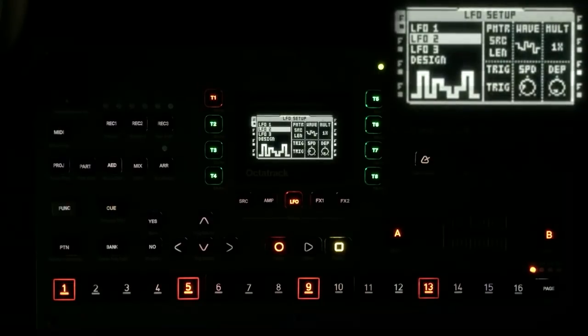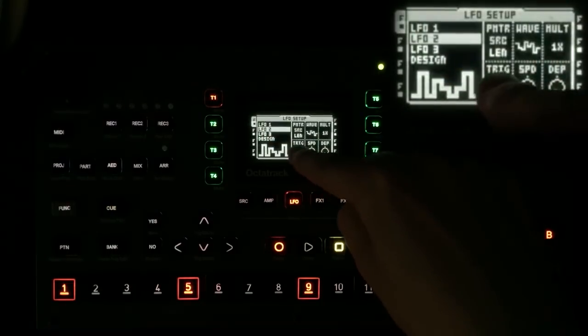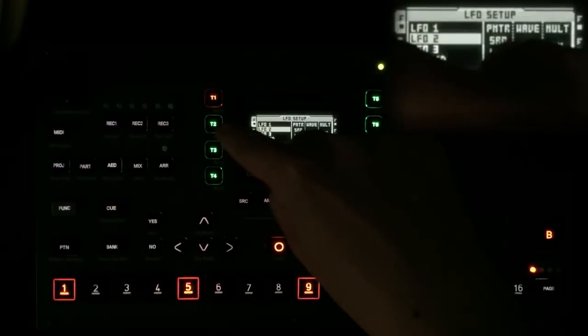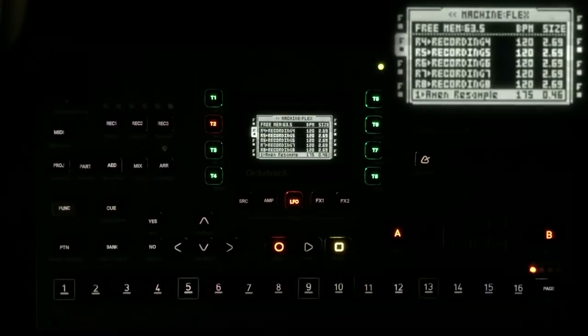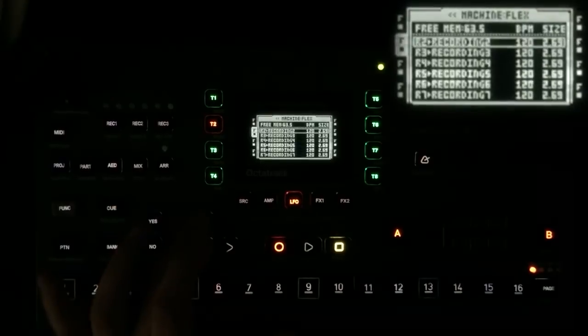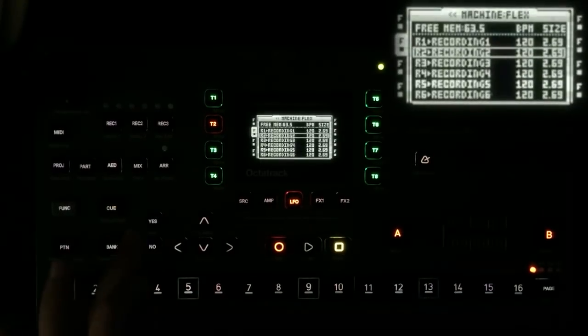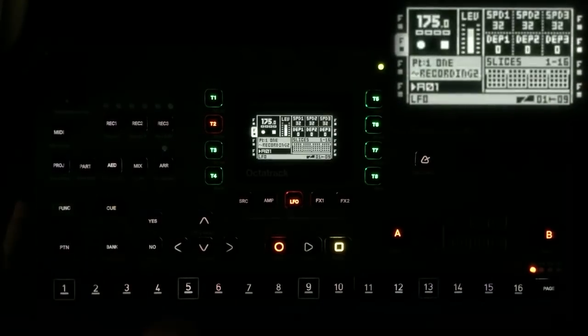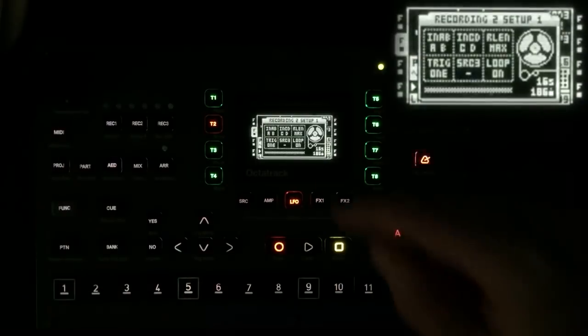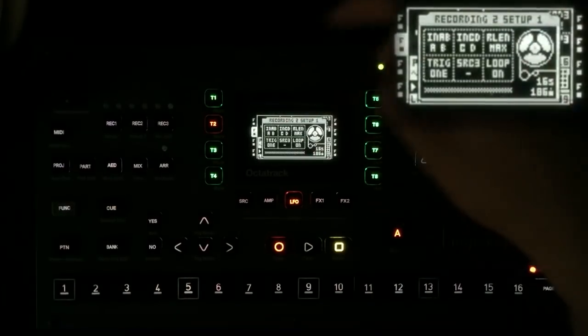Okay, so now what I'm going to do is resample that track on track 2 using a recorder buffer. So I'm going to go to track 2. I'll go to recording 2. I'm going to hit yes. I'll come out of there and then I'll go function record 1. And here I can change the recording setup for that buffer.